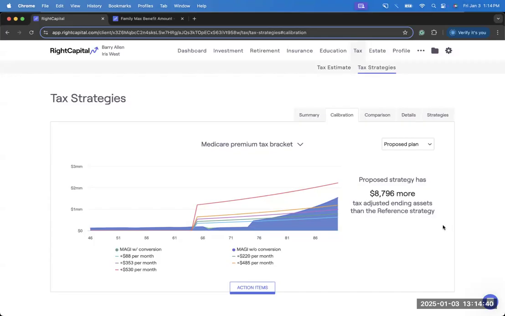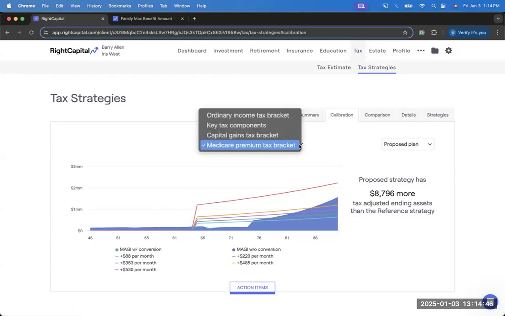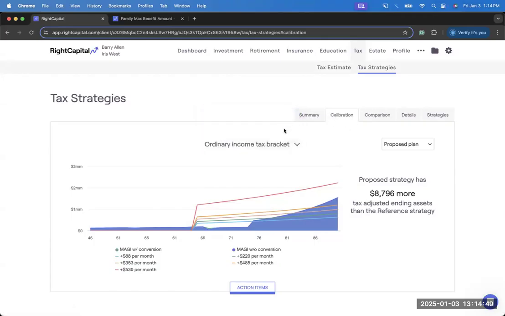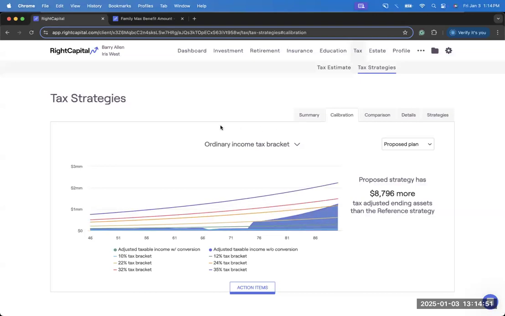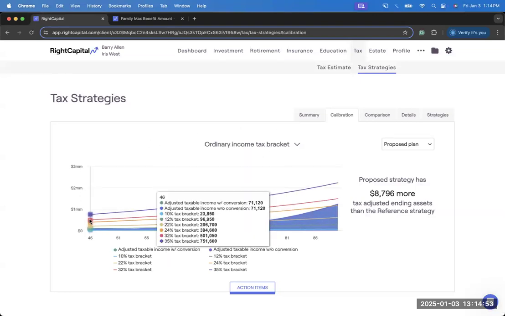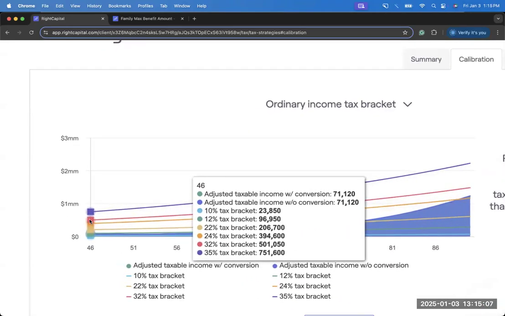So let's start with ordinary income here. We're going to stay right here in the tax strategies calibration tab. One of the charts we can look at here is the ordinary income tax bracket chart. And this is where we can see those brackets under TCJA that we're using here. So those brackets themselves didn't change in terms of the percentages, but the income thresholds for each bracket did change. And again, I'll zoom in a little bit. We can see those increased bracket thresholds for each of those tax brackets listed here in the first year of this plan.